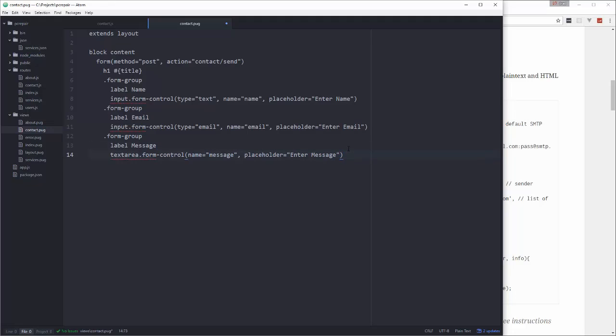Okay, then we want a button. It's going to go right here, so we'll say button. Let's give it a class of btn.btn-default. And let's give it a type attribute of submit. Okay, and then the text will just say submit.